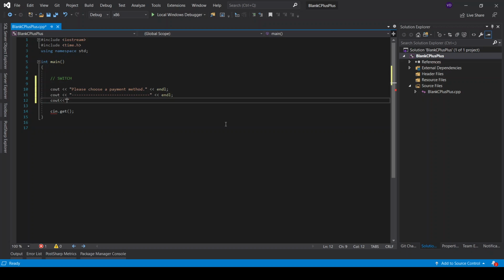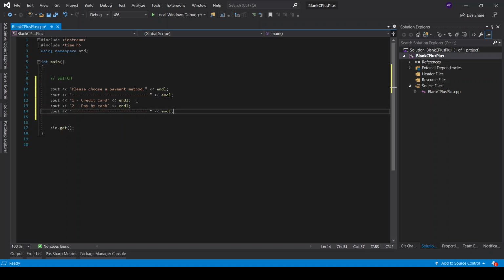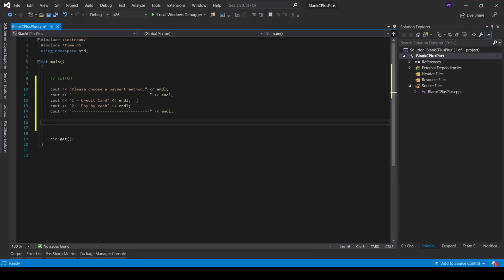First, credit card. And I'm just going to copy the first line to save on typing. I would say the second choice is pay by cash. Right? And then what I'm going to do is copy this line and finalize our menu.